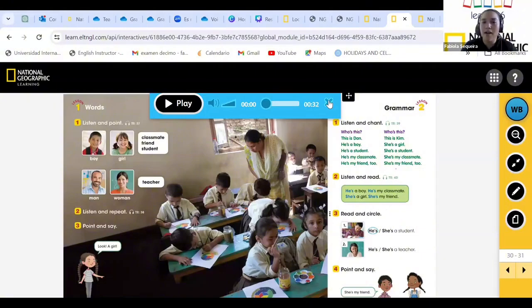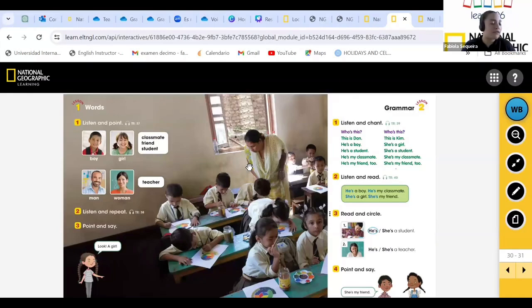All right, so that was just an example of one audio from lesson 1. Okay, so lesson 1, our first vocabulary. We're going to be encountering these kinds of words over there. Depending on the level of the student, you can perform different activities, right?